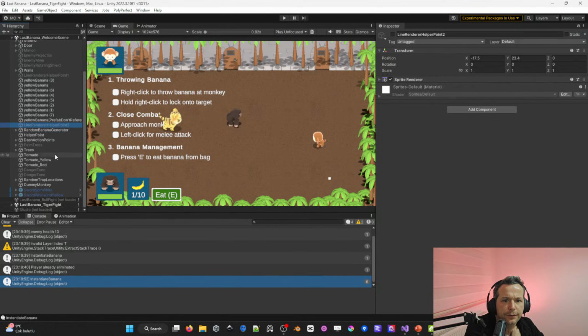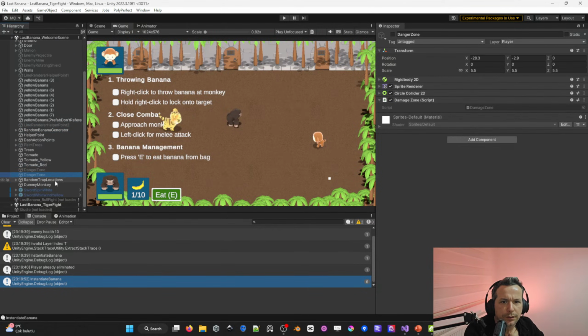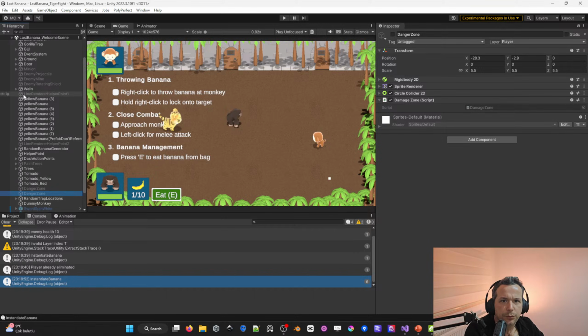Okay, let's find the sections. Let's find the GUI element and copy the same GUI element over here.